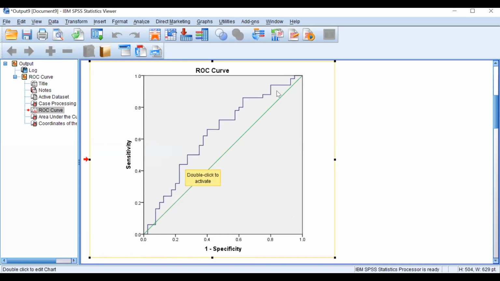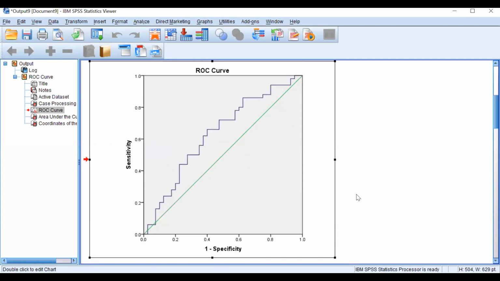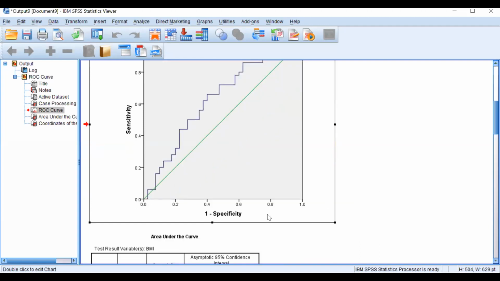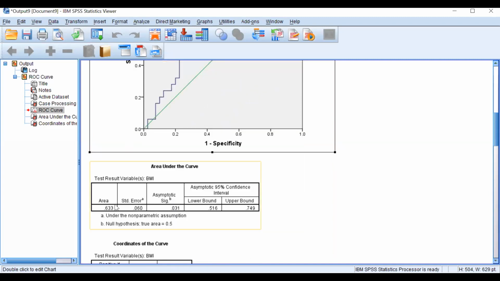It is not highly effective, or we can't just use BMI as a single variable to correctly classify PCOS. We need to add additional variables, but here for the time being, as an example, I'm just showing you. So here BMI is showing only 60% of the area under the curve that is covered.